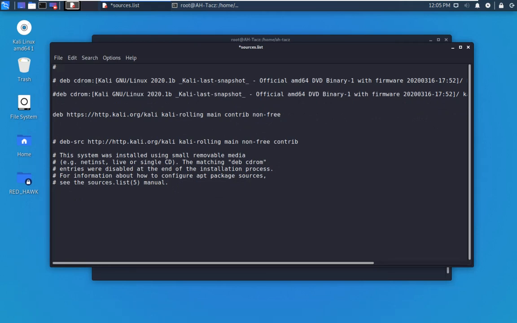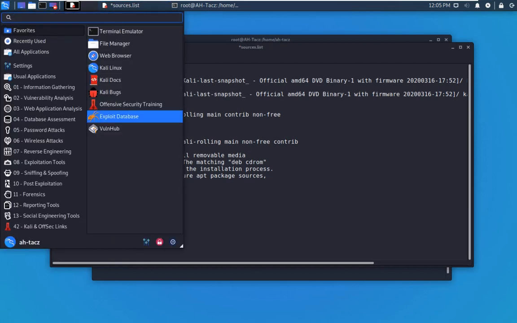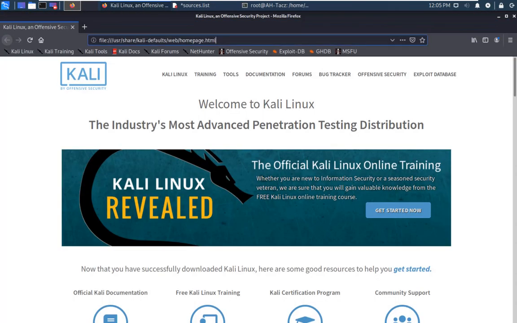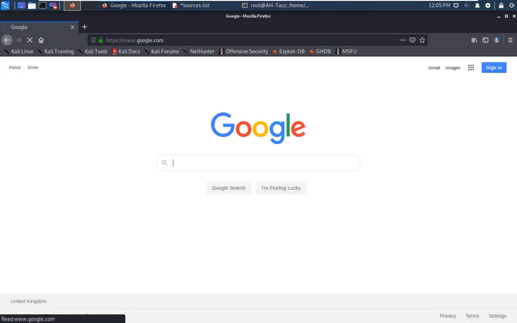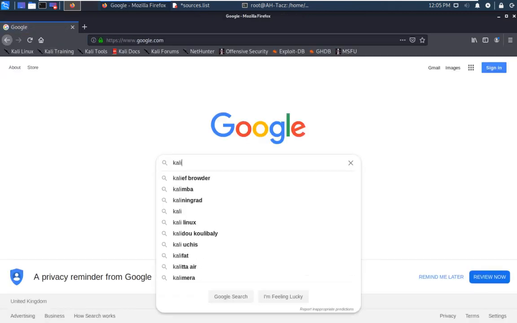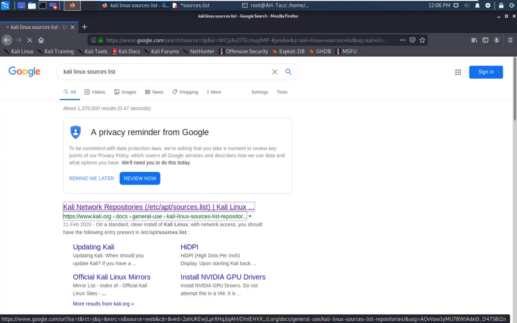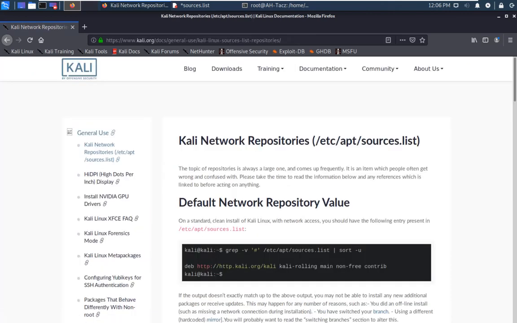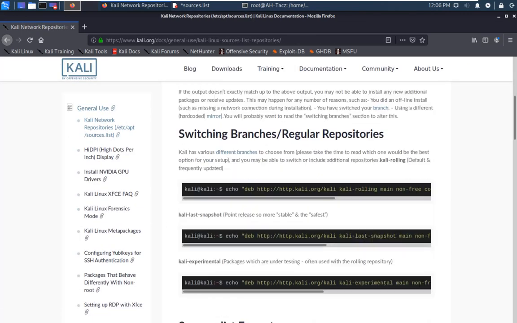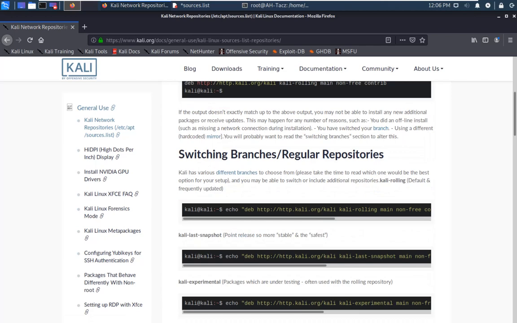Once you enter, this sources list will open. Now you have to edit this sources list, because it has some error, and that's why you are getting the error message. For this, we have to go to the official site of Kali Linux. First we open the browser, go to Google, and search for Kali Linux sources list and press enter. See, this is the official site. I will give that link in the description also, so you can click it directly and get here.